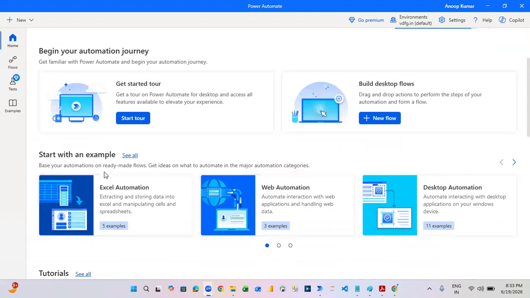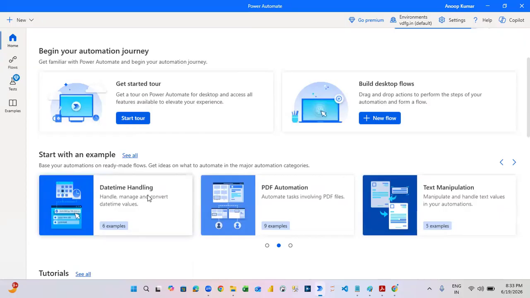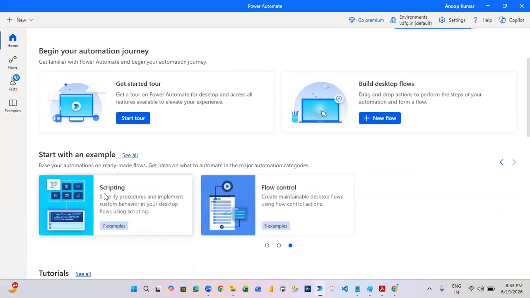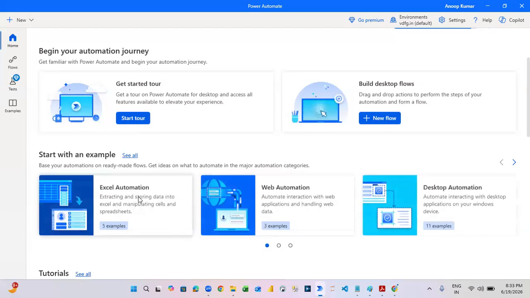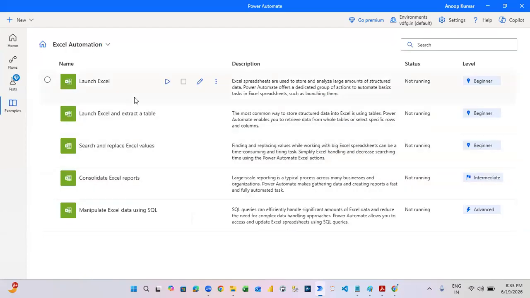If you see here, start with this example: Excel automation, web automation, desktop automation, date time handling, PDF automation, text manipulations, scripting related, flow control related. So all these examples they have created. If you click on the Excel automation example, they have given you some examples of how to open the Excel, with the descriptions, you can see that as well.